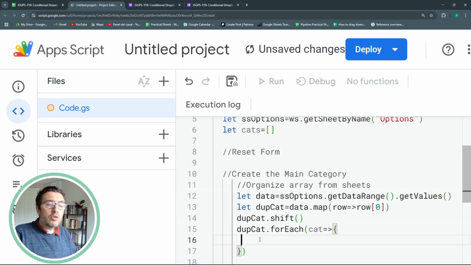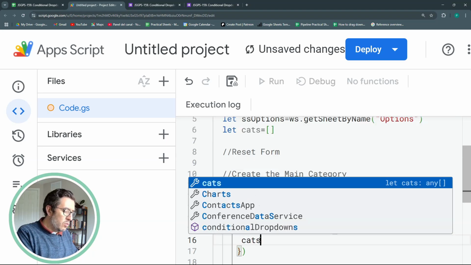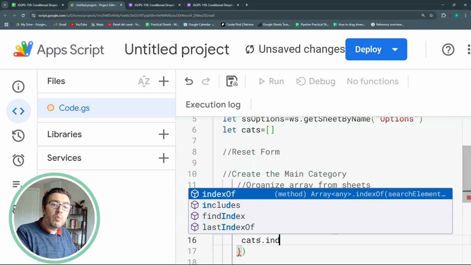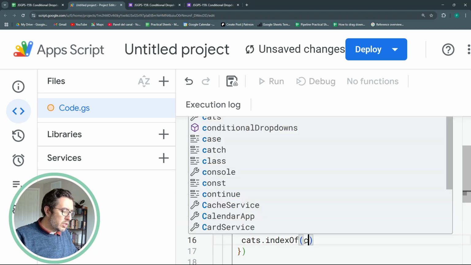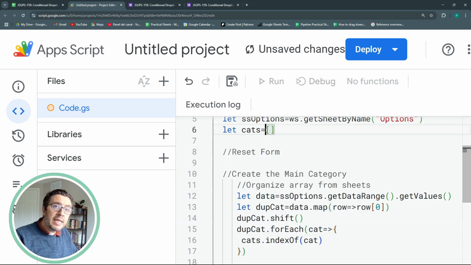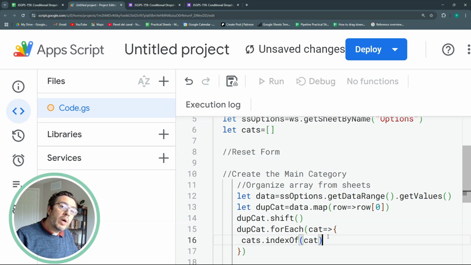So how do we find duplicates? We're just going to look for an element in that array. We look for an element in the array with indexOf. It's like a match in Excel or Sheets. So we're going to look for this category in this array, and if it finds it, it will return a number greater than -1: 0, 1, 2, 3, 4, 5. So what I needed to do is that if it's -1, this means it has not found it.